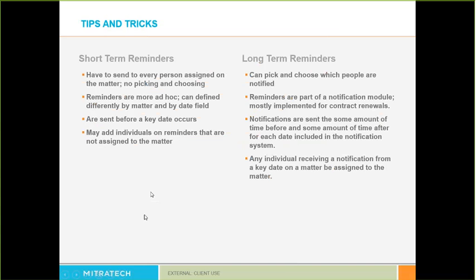So at this time, I want to go ahead and review some tips and tricks. A lot of times we're asked the question, so what is the difference between short-term and long-term reminders? So I put together this slide just to review the differences. On short-term reminders, every person assigned on the matter will receive those reminder notifications when they're configured. So there's no picking and choosing individuals. It's everyone assigned will receive a reminder.